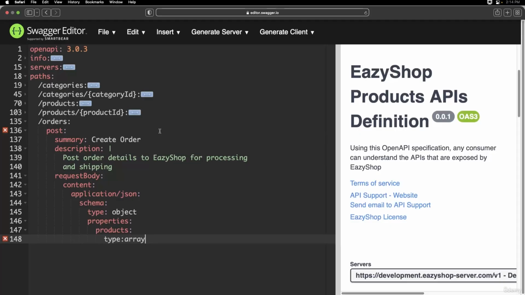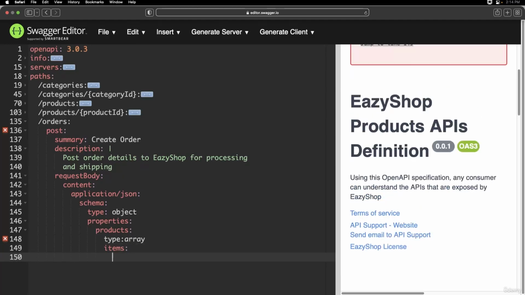And since we have defined an array, after array definitely we have to mention the items and describe the type of each item. We have a products array, so what are we going to hold inside this products array? Is it a list of strings?